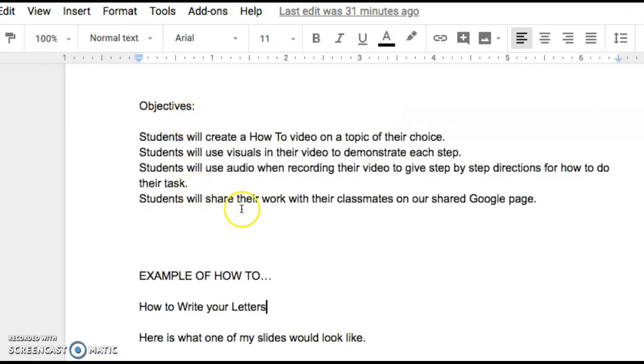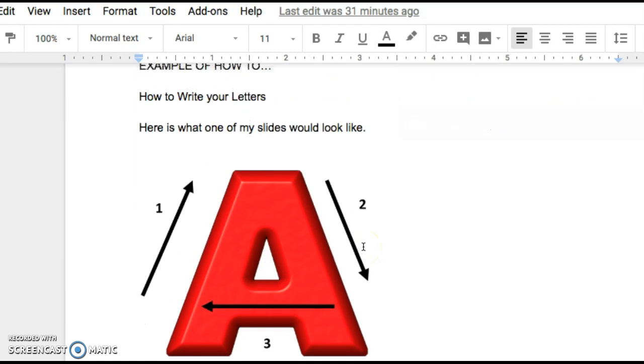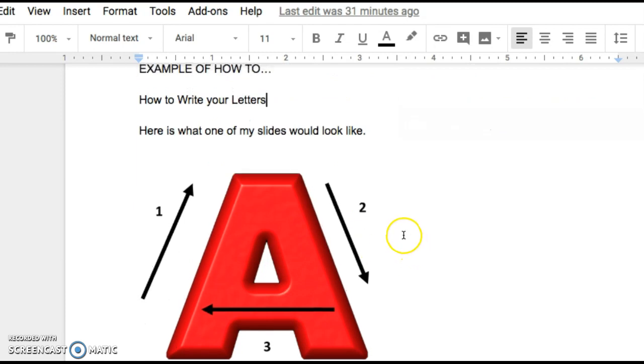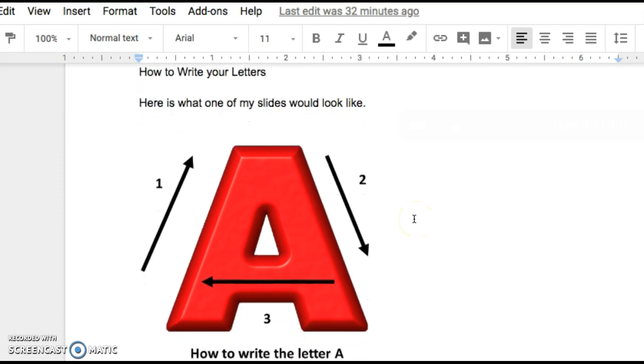All right, so that was just a little demonstration to explain to my students the expectations and what it is that I want them to be able to accomplish. So I've also put down here an example of things I would include in my how-to video. If I was making a how-to video on how to write your letters, for example, I would have a slide, and it might look similar to this one I have right here, and I would just say we're going to be practicing how to write our letters. And the first letter I'm going to show you how to write is the letter A.